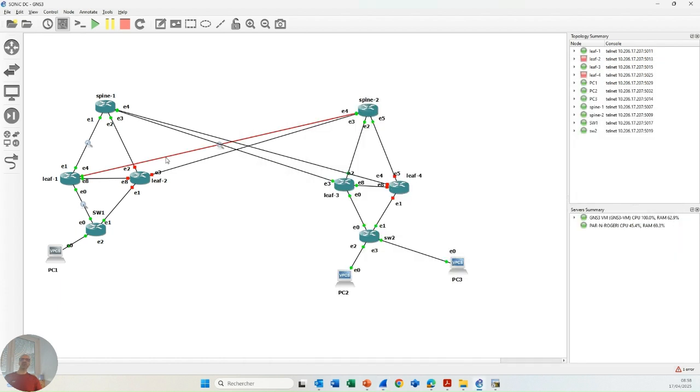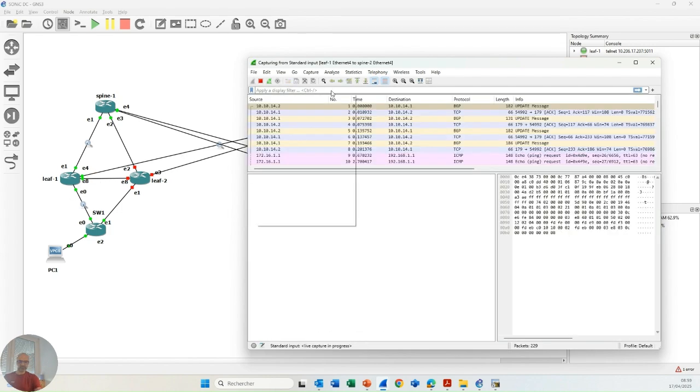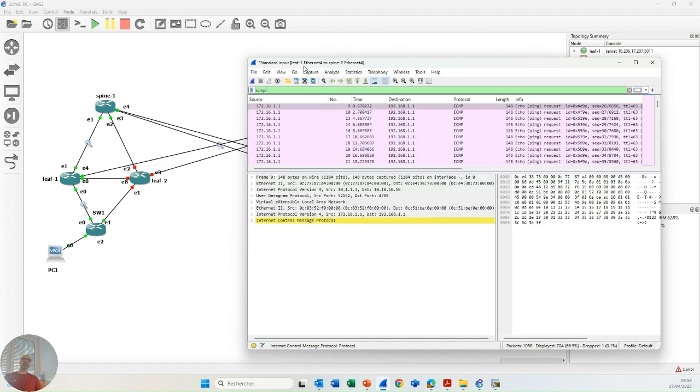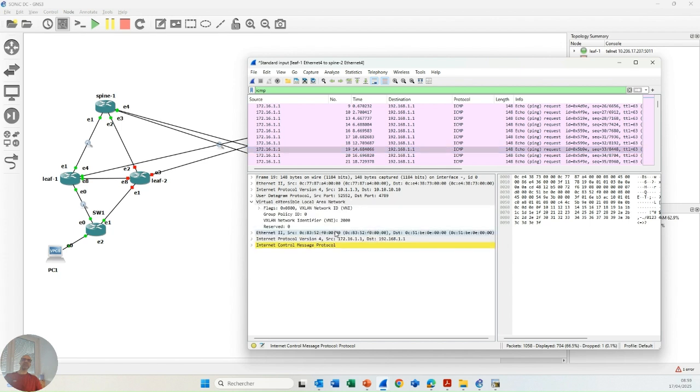Now, if I go and check my ping echo on leaf 1, here I'm on the leaf 1 E4 interface and I have the request, which is also using VxLAN 1000. And you see here, the source IP is the Leaf3 VTEP IP, and the destination is the Leaf1 VTEP IP.